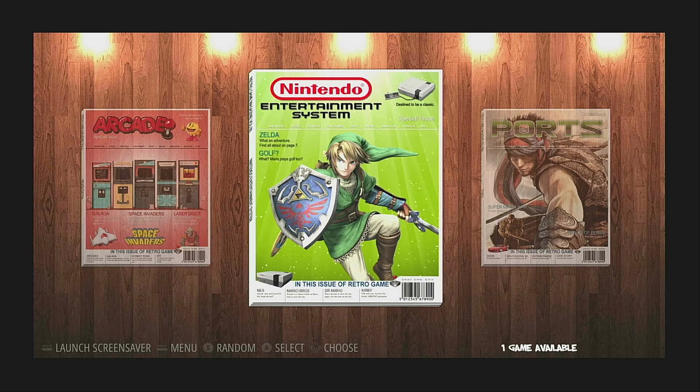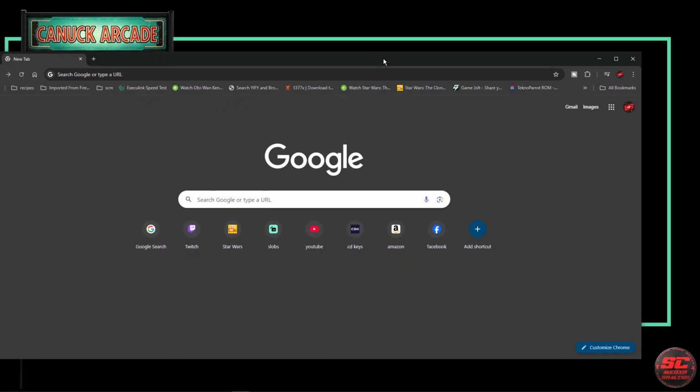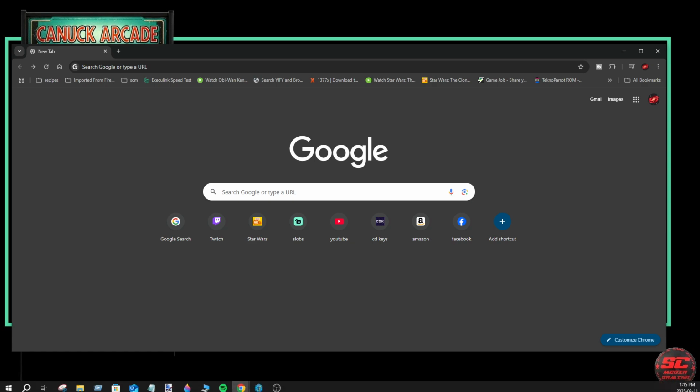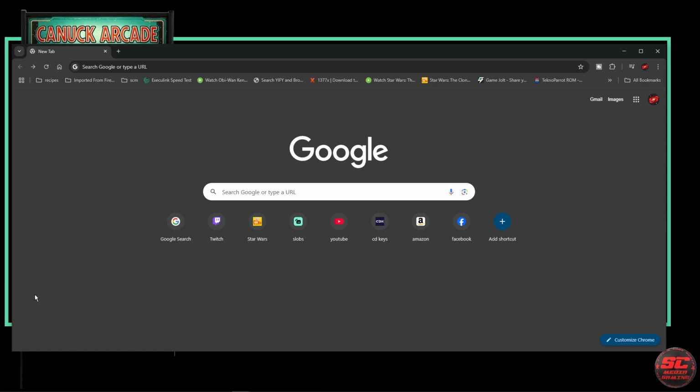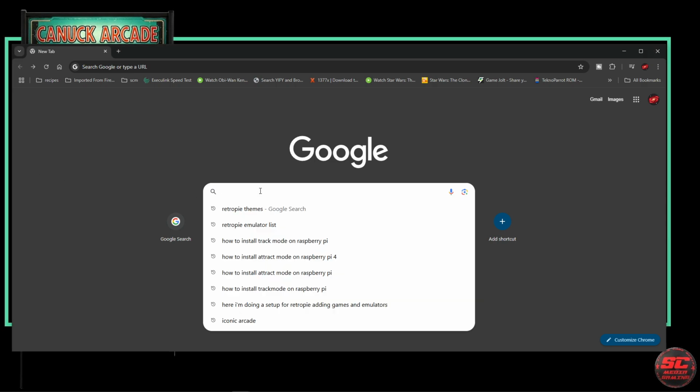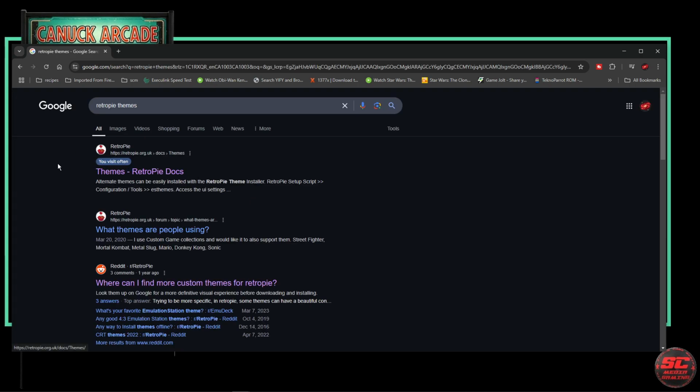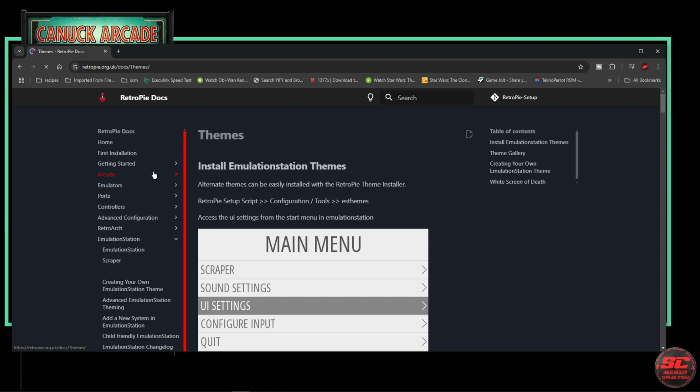Now, if you don't want to download it and go through each one, like I said, you can just switch over to the desktop here. Okay, so now we're going to open up a web browser. And now you're simply going to type in, Retropie themes, easy as that. And the first one that comes up, just click there.